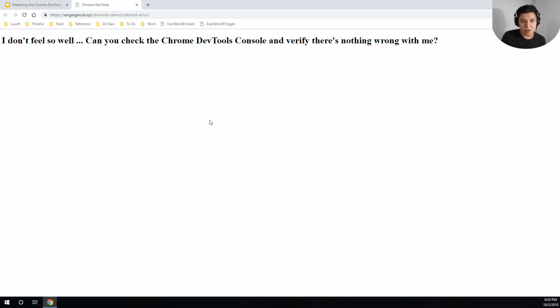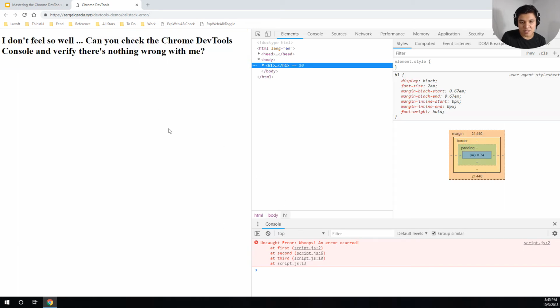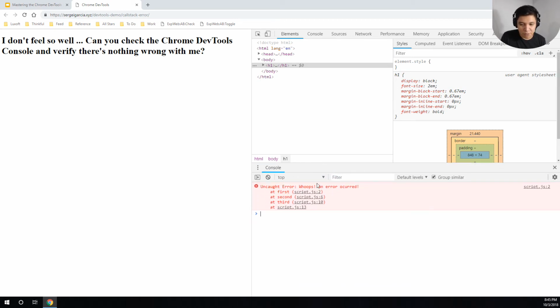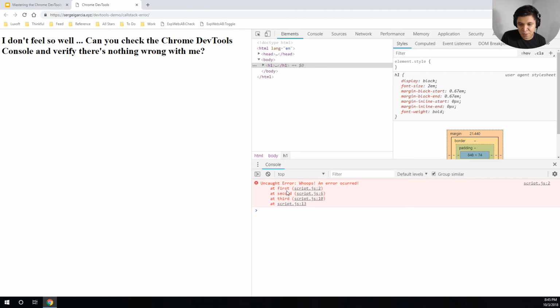So in this scenario, if we click on inspect, we can see that there's an error happening saying uncaught error. Whoops, an error occurred. And here we can see a very scary looking message that says at first, at second, at third, at script. And this is what we call a call stack message. The call stack messages are an insanely helpful feature of programming, because they basically tell you, hey, an error happened when I tried to run this line in your code.